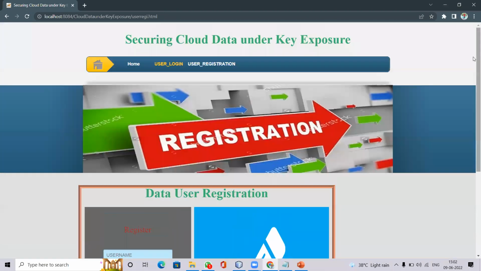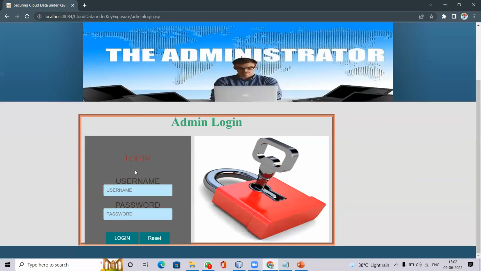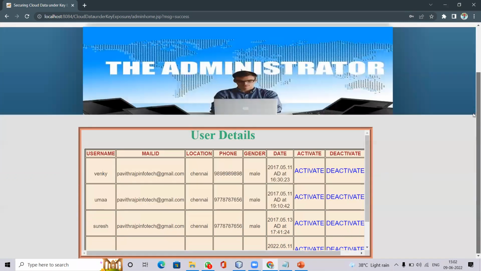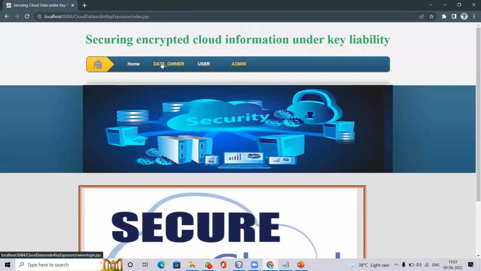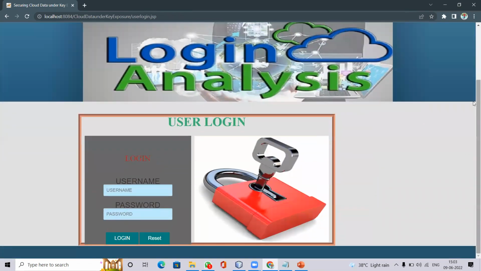Once a data user is registered, the admin has to activate him, if he is a known person, so that the data user can upload his data. The admin can see the details of the users, like mail ID and location. If you want to activate, he can activate, and if he is found to be a fraud, he can deactivate here. As for the data owner and user, once registration is completed, he can directly log in here and upload files. I will show you.